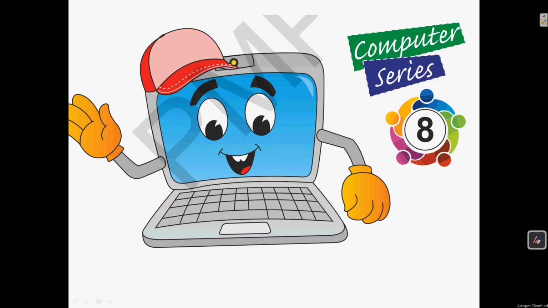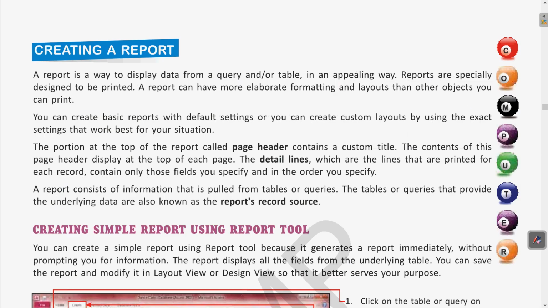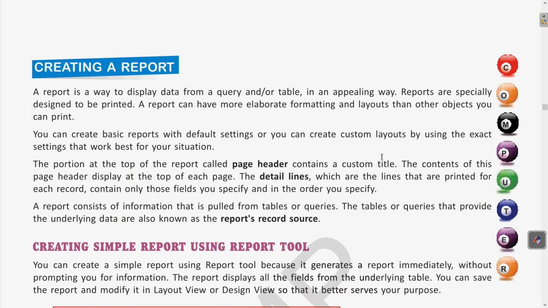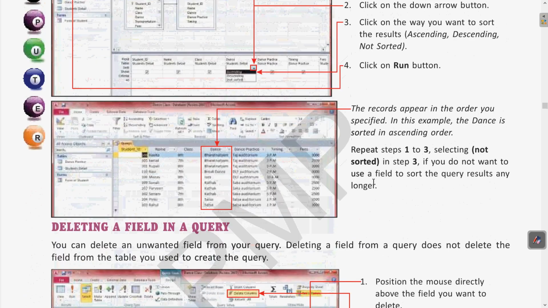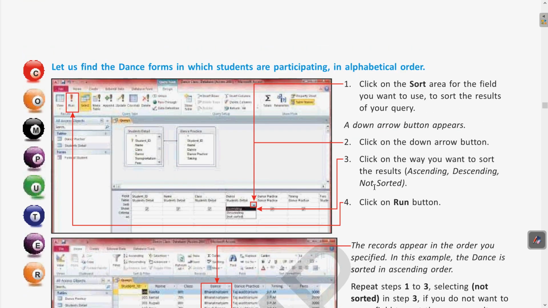As in the previous classes, we were discussing chapter 4, and in that we have seen how to generate queries, how to use criteria, and we have seen wildcards. Before coming to the next topic, let us quickly revise the previous things. Till now, before report, we have covered the queries, how to generate queries, and how to apply some criteria in this.